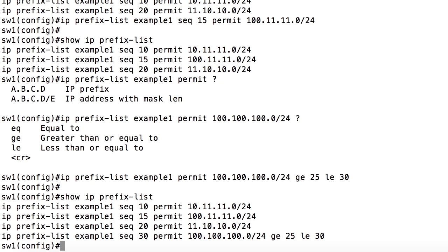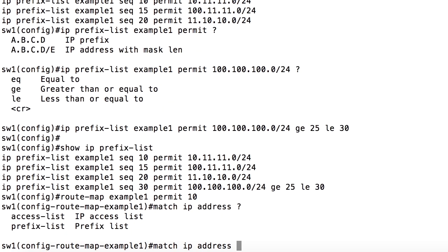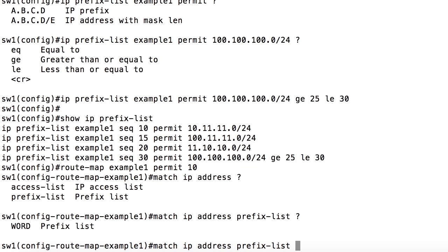So let's create a route map. We'll call it example1, route-map example1, space, and then we have to create a stanza. So let's do a permit 10, enter. And then we'll type in our match criteria. Here it'll be match ip address, and then a question mark shows us we have the option to match against an IP access list or a prefix list. So if we type out the keyword prefix-list, space, question mark, we can see we're prompted to enter the prefix list name. So we'll use our example of example1 and hit enter.